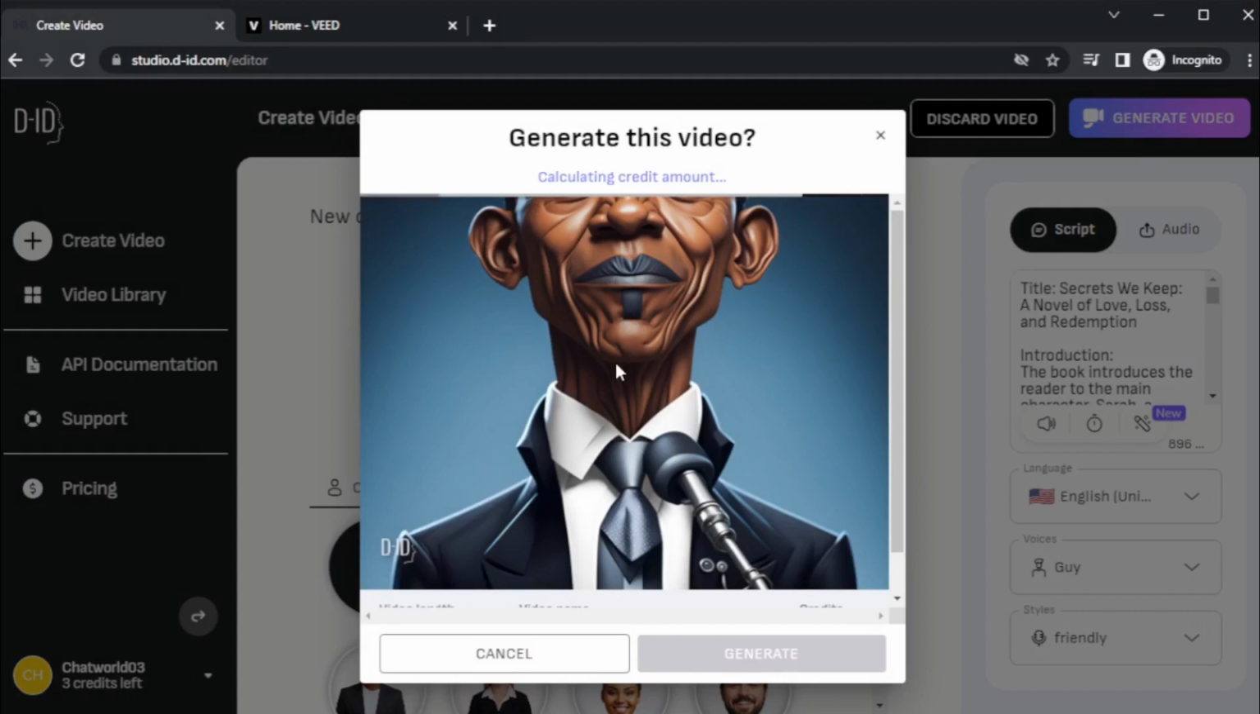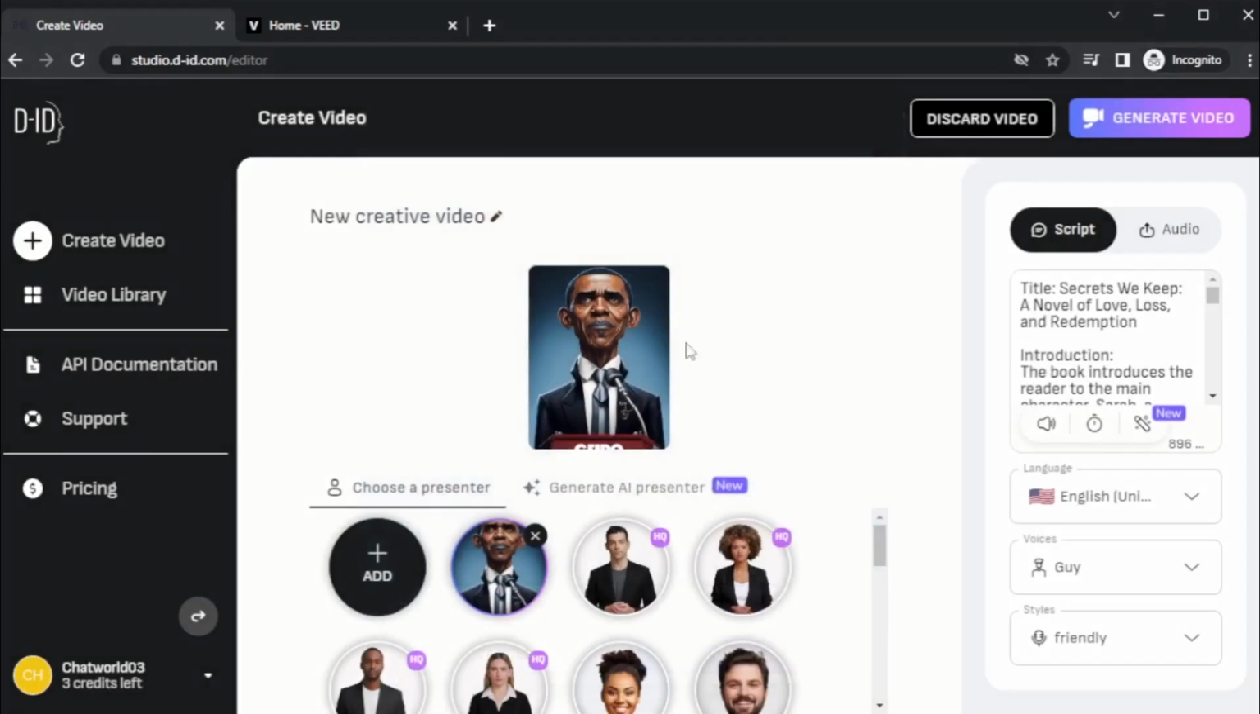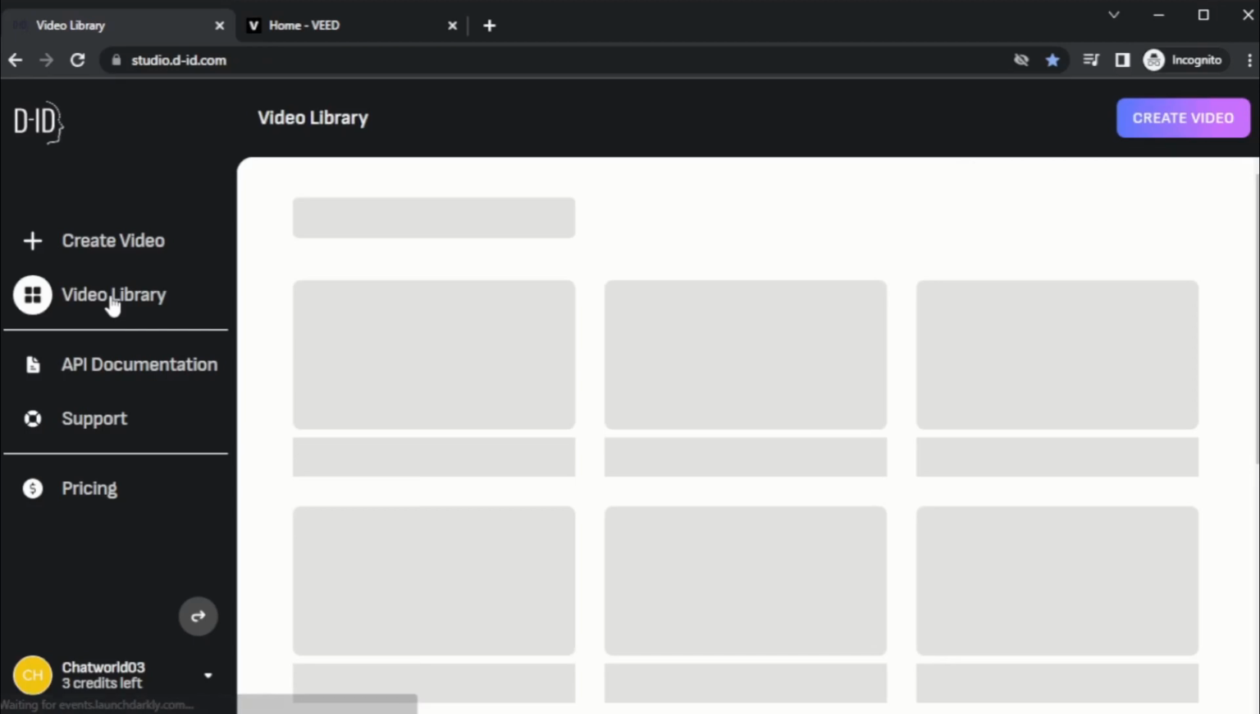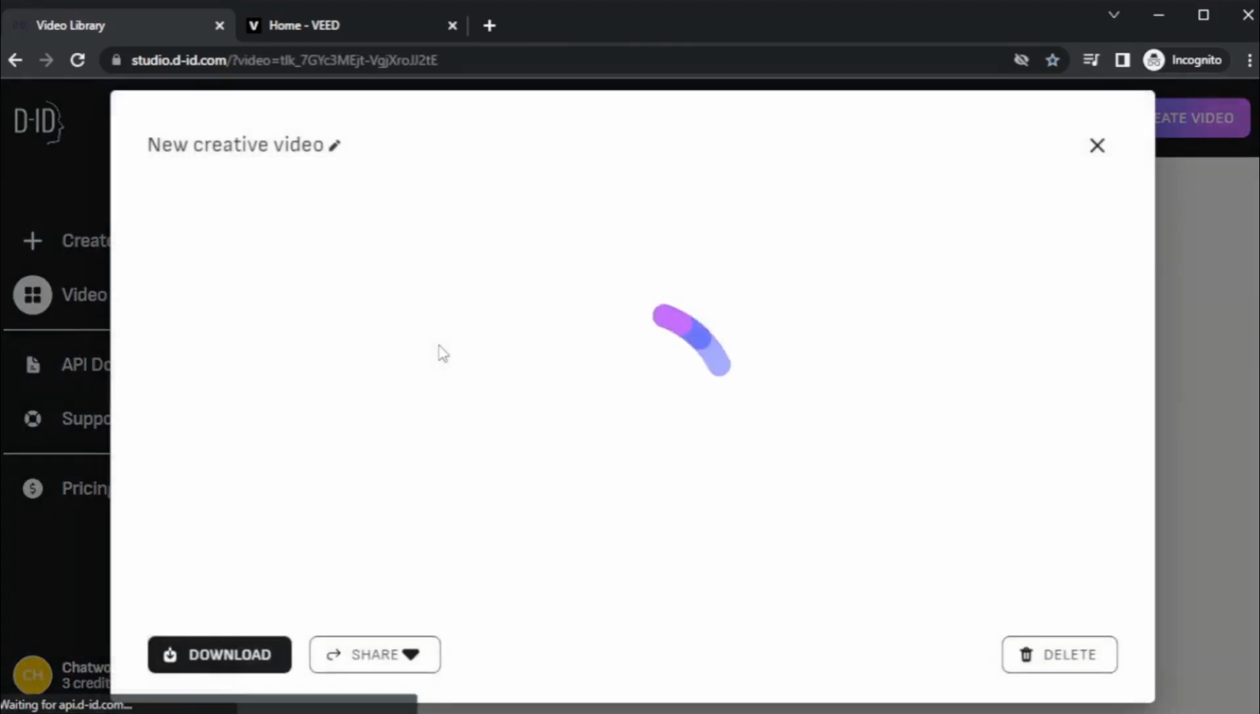So you can click now, and you can see your video in the generate process. So you can click now and generate now. I already generated this video, so I go to my video library, and you can see my video is ready. So I click now, and you can see.